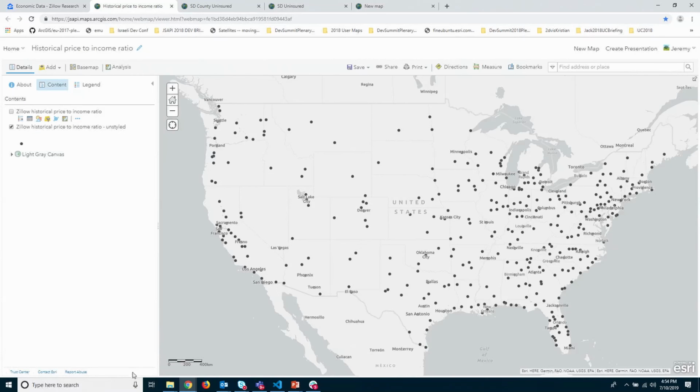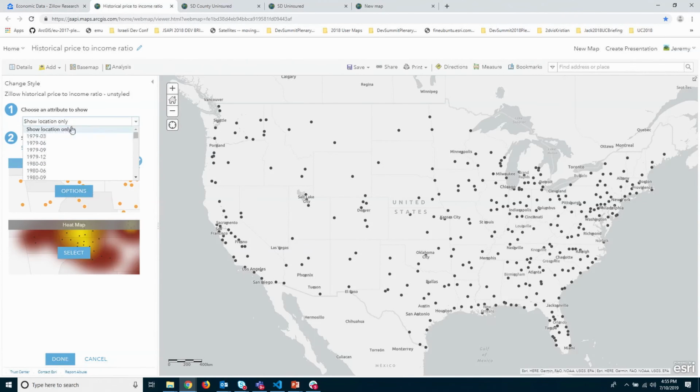Just to pick up on a couple things that Jim just talked about there. This is Zillow historical price to income ratio. You know, you shouldn't buy a house more than 3 times your salary in terms of mortgage, and just remembering that number. Everybody remembers that number, 3 times. Well, let's look at what this map is. Let's take a look at it for current day.